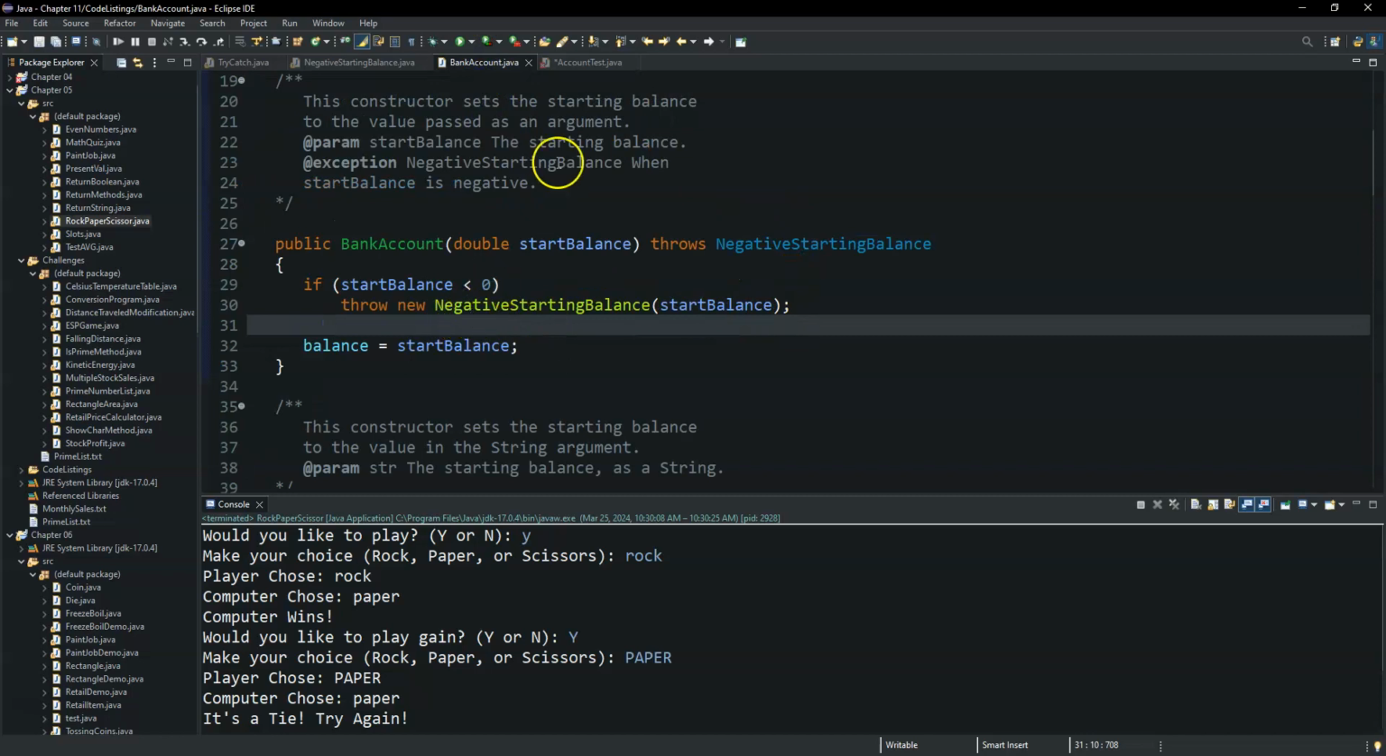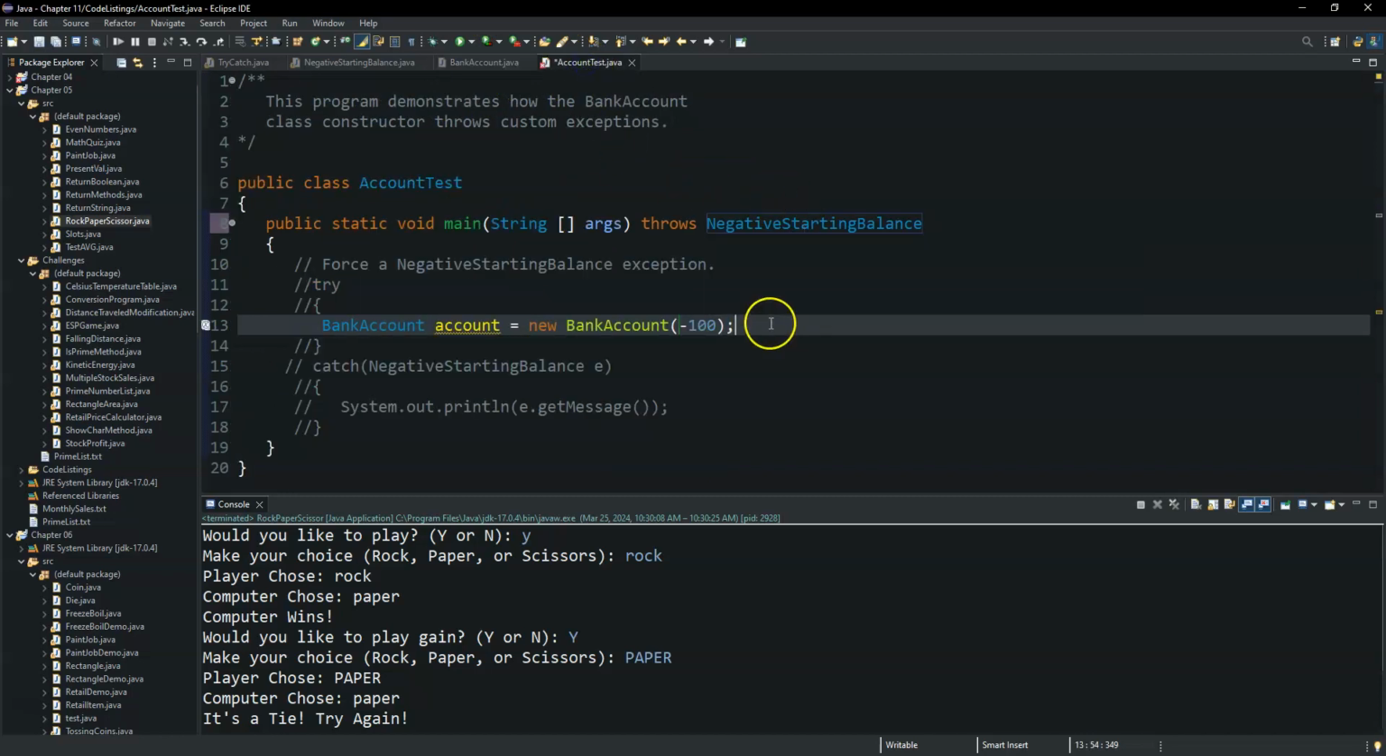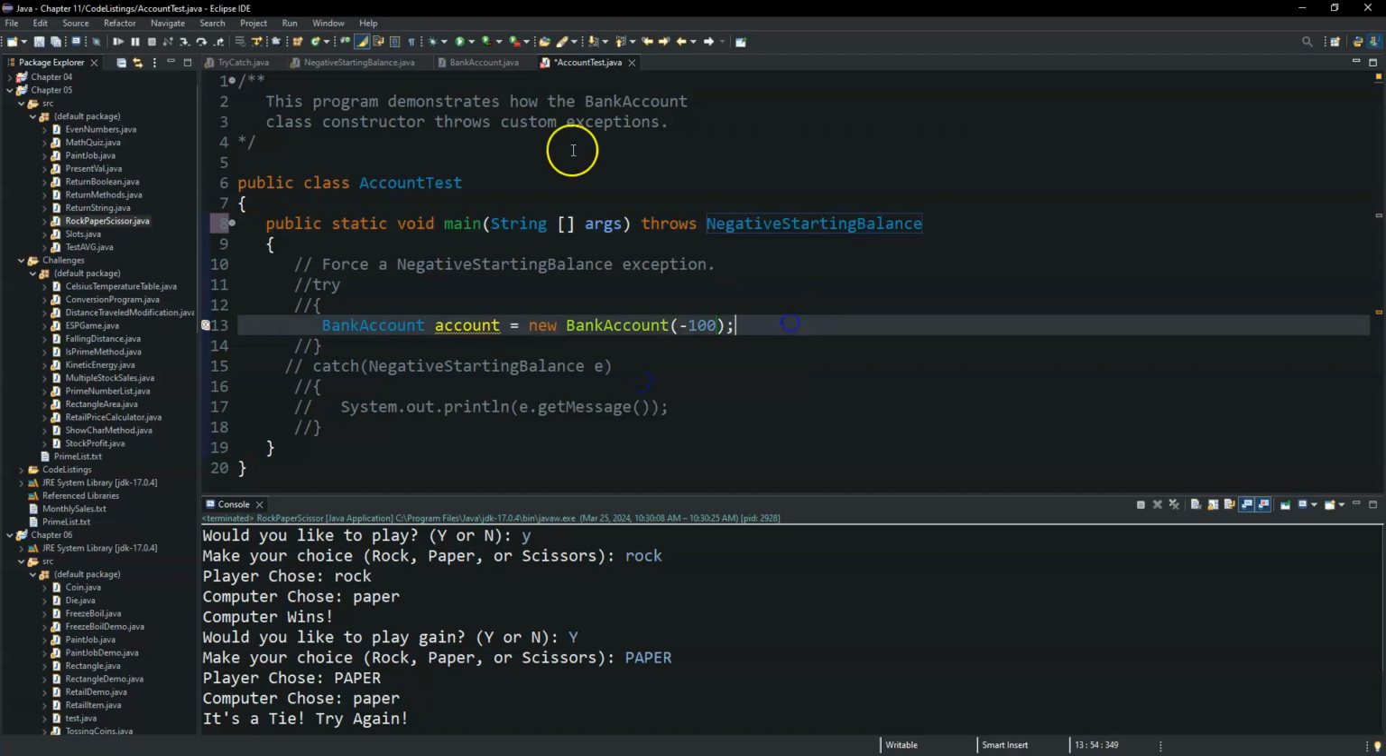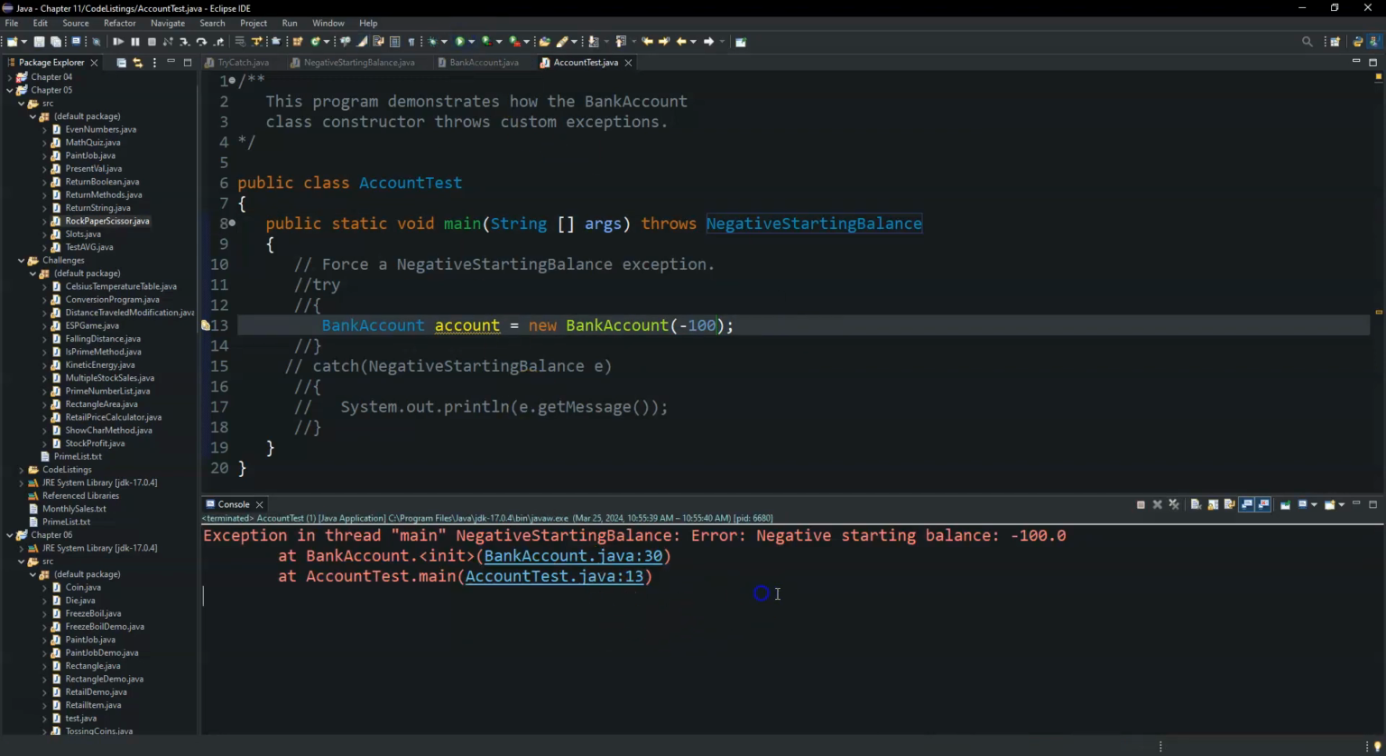If I don't have this throws, I don't have to add the throws here, but it has to match if I use it, right? I'm pretty sure if I use the default constructor, the error goes away. But if I use the one that has the throws declaration, I have to add the same throws here as well. If I hit play, there's my exception. It says error, negative starting balance, negative 100. Pretty cool, huh? I just made my own custom one.